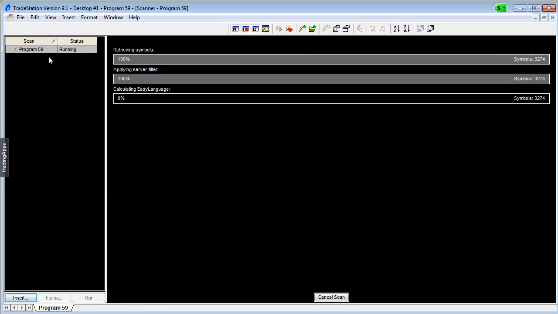So going to finish, created our scan, going to right click, and I'm going to say run the scan, and this is going to go through all of those symbols and see if any of them have conditions where either there has been a narrowing of the Bollinger bands or the Bollinger band has moved outside of the Keltner channel.